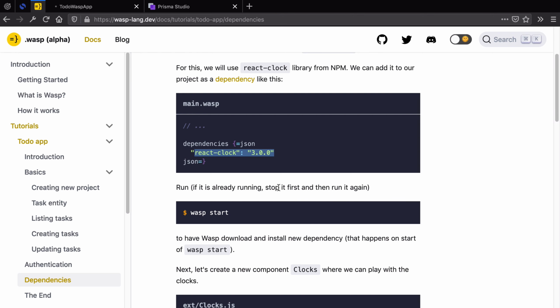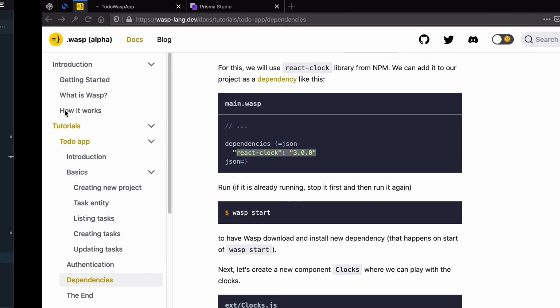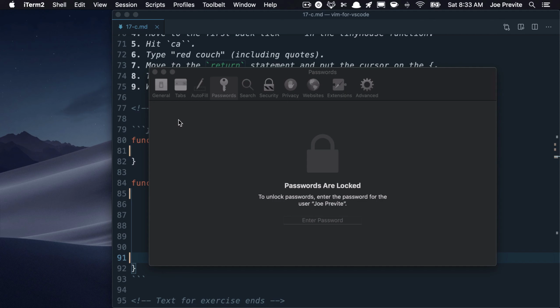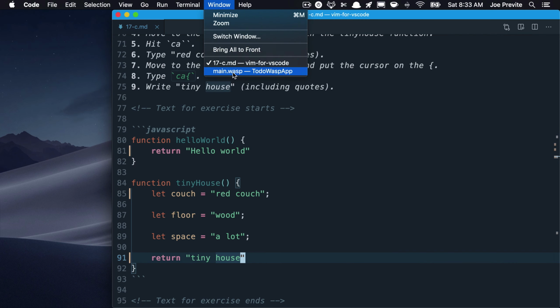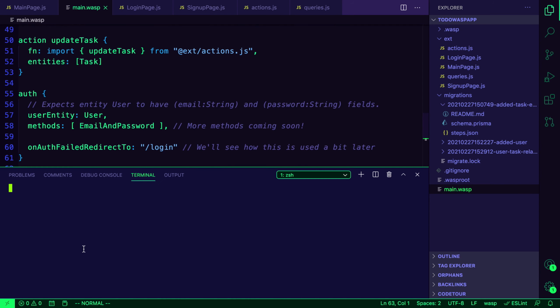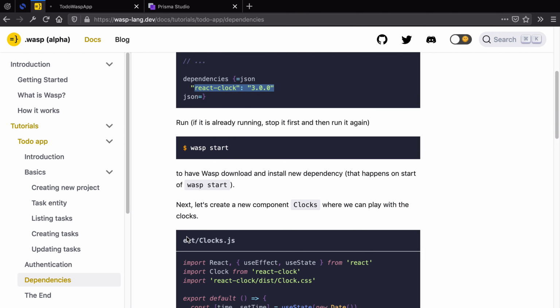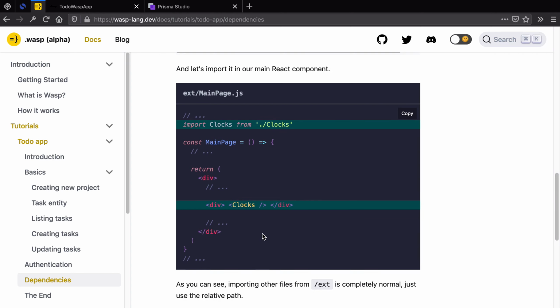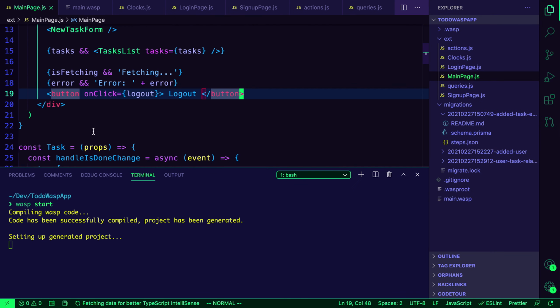If it's already running, stop it first. Right. Okay. All right. I don't want Safari. So we'll kill the studio and we'll actually just run it. Window. There we go. We'll just do the integrated terminal because that's easier rather than having to switch screen. Wasp start. Okay. And then we'll create a clocks and we'll import it into the main. I didn't know there was a clocks. I wonder why we're wrapping it in a div. We'll put it, I don't know, above.